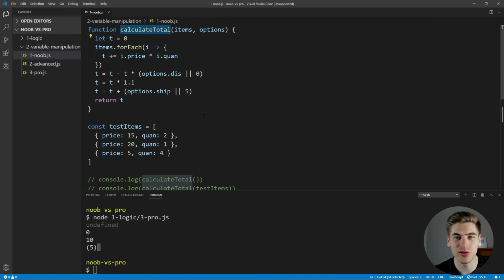And already, just by looking at this, if I didn't explain that to you, you'd probably be a little confused by what this function does, just because the names are not quite as good as they could be. I mean, T is kind of self-explanatory that it's total, but you really have to know what the function means to know that this is total. Also, quan is a little bit confusing. Is this quantity or is this something else? I'm not sure. Same with discount and shipping. They could just be a little bit more explanatory.